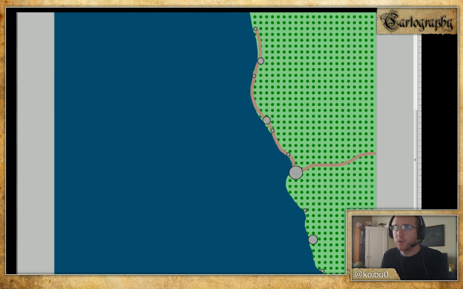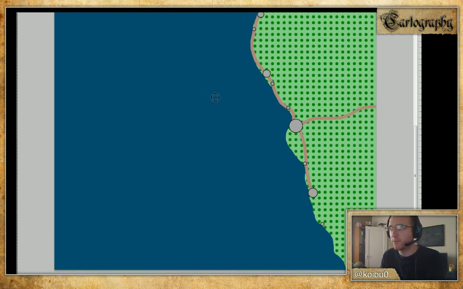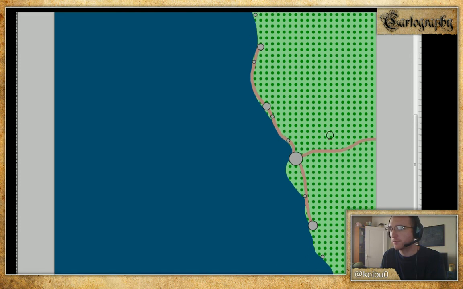Actually, it's not going to go all the way out to that last village. There's not going to be a road. And over here, it's going to go through the village to this town. There we go. And these other small villages on the coast can just get places by boat or maybe by, I don't know, just walking through the forest. Whatevs.